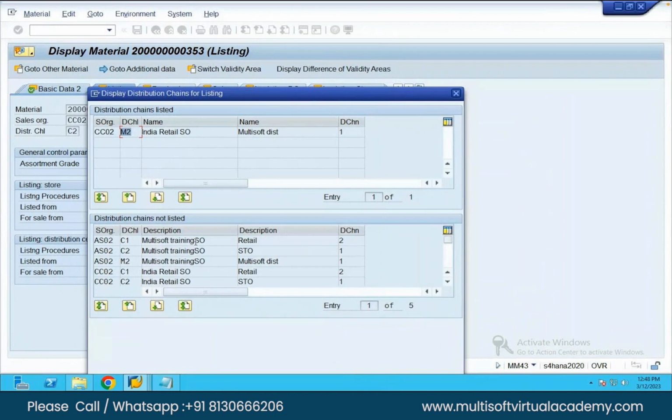Okay, so if you create the assortment and you have not assigned any assortment for that particular product, if you have not listed it, it will show here whatever the distribution chain is already listed and what are the not listed plant and not listed sales area. So this will give you some kind of overview. Suppose you forgot to list one of the sales areas. If you forgot to create the assortment, it will show you that this sales area is not listed. So sometimes you may encounter the issue.